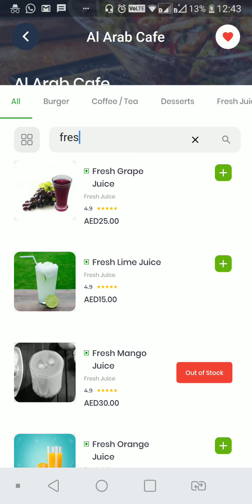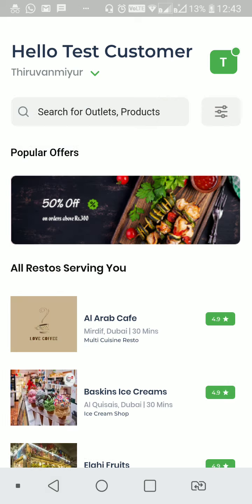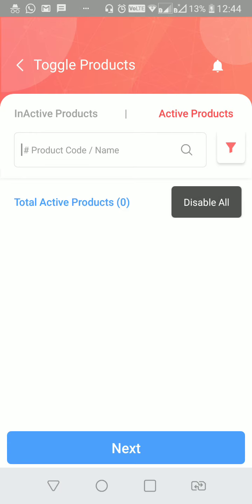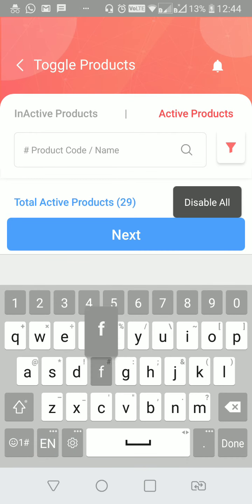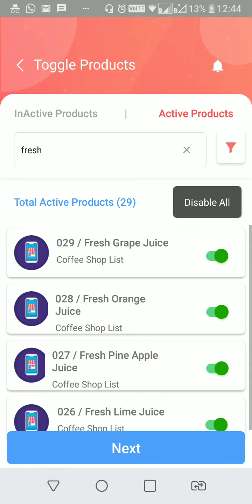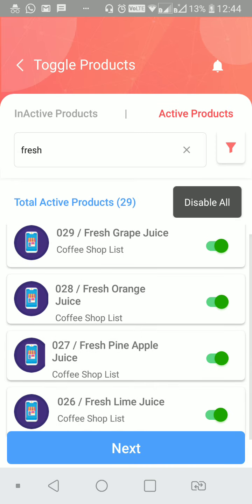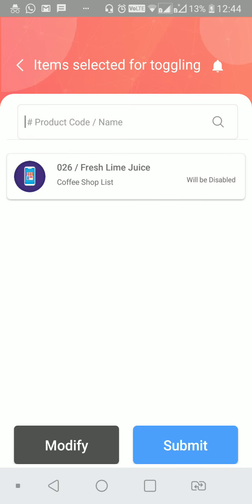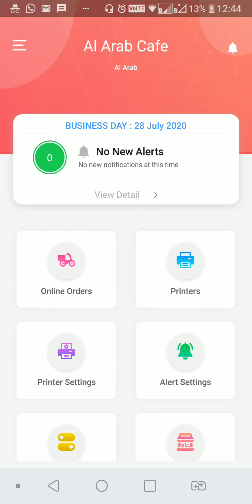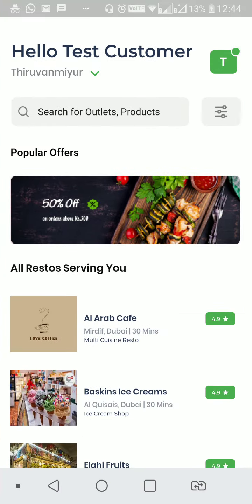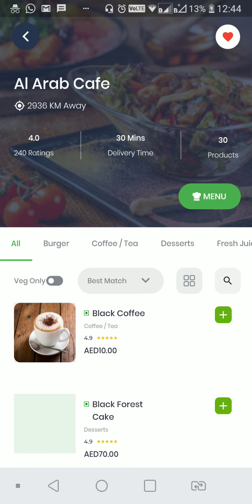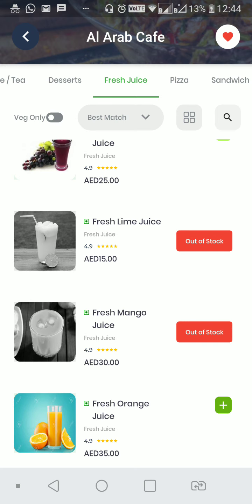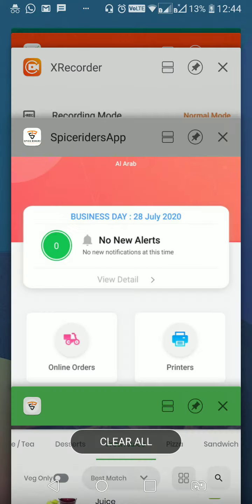What I'm going to do now is disable this item also using the toggle option. So I'm choosing fresh lime juice from the list. I'm disabling it and submitting it. Done. Now again we can go to the customer app and see what's the status of fresh lime juice. You can see fresh lime juice is also disabled. You can toggle it back using the same option.